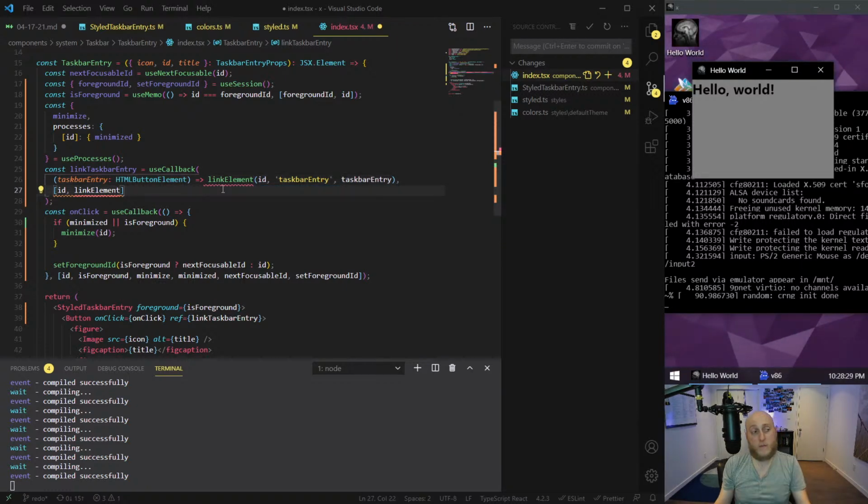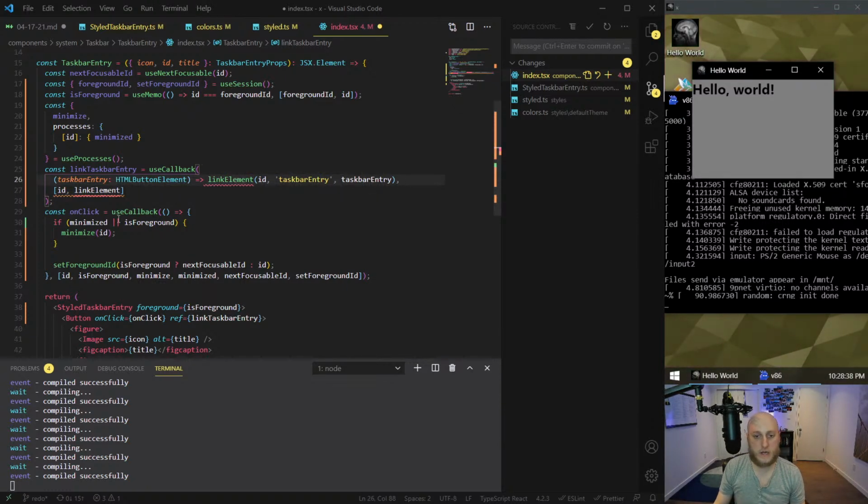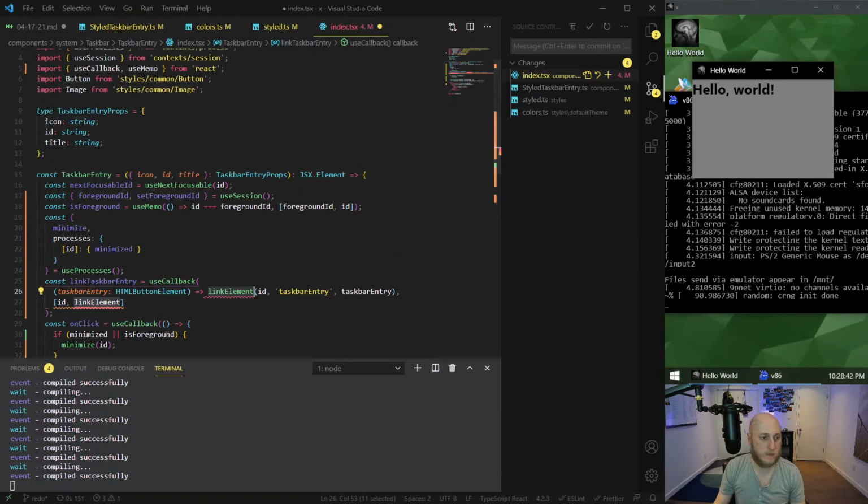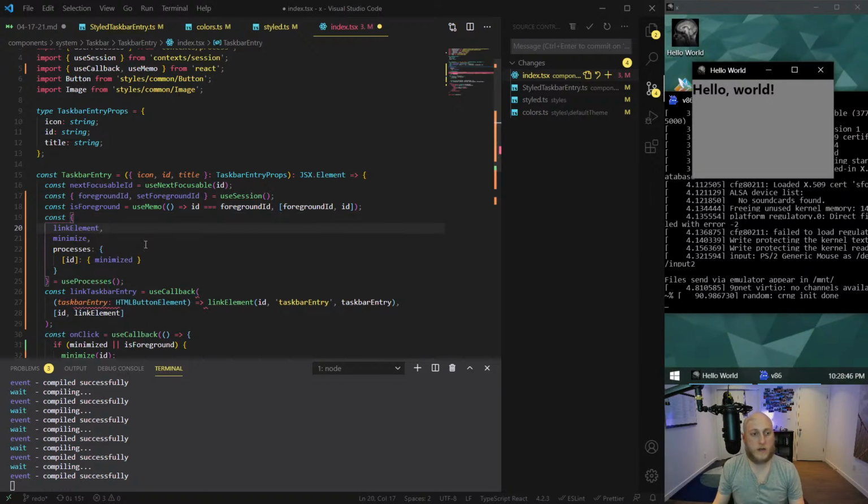Let's do it this way for now. Maybe I'll want to link more elements in the future. I don't know. But for now, let's just do it like this, because this is the way I've done it. So this is a generic way to link elements, basically, that I've made. So a link element is going to come from processes as one of the functions, like that.